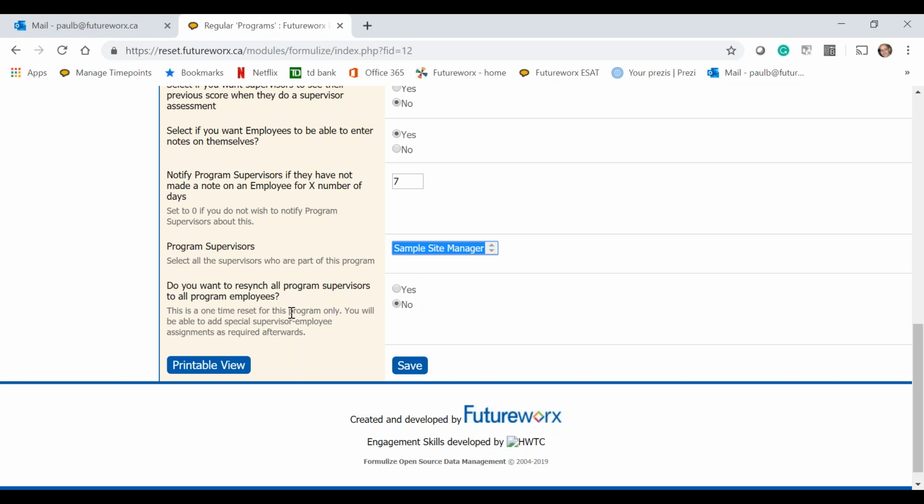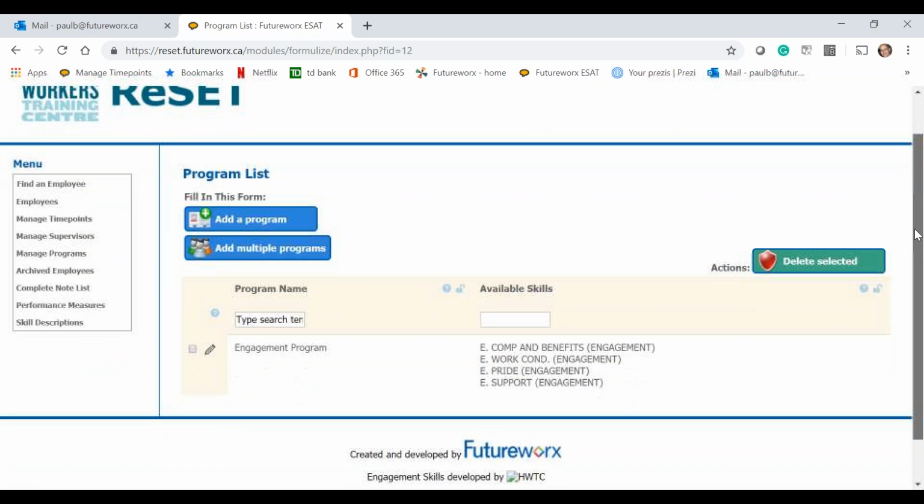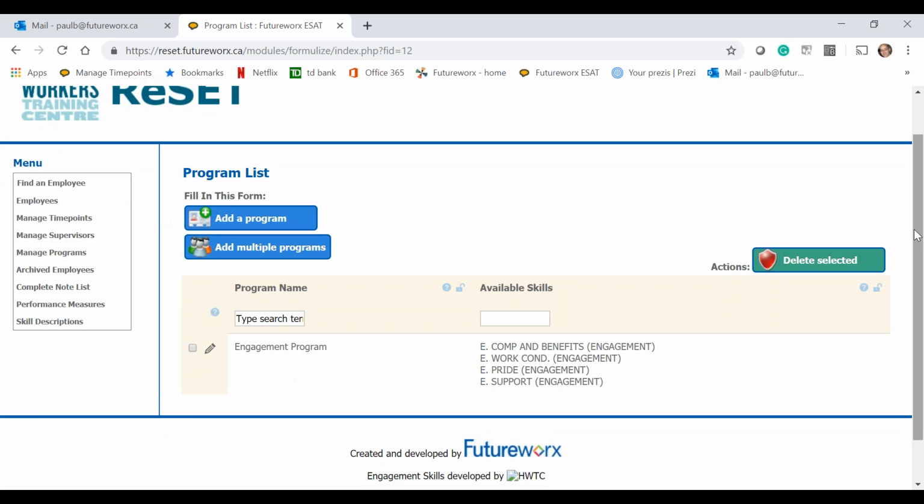And we can ignore the resync at this moment because that really comes into play much later on, after a while, when you've got various staff linked to the program and others not, and you want to just reset everybody to be linked to it. So we're just going to ignore this and save. And there we go. There's your program. Let's add another one.